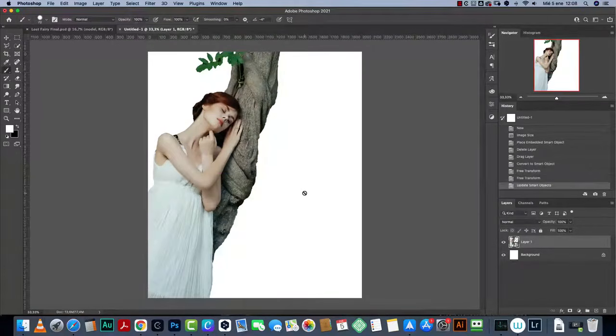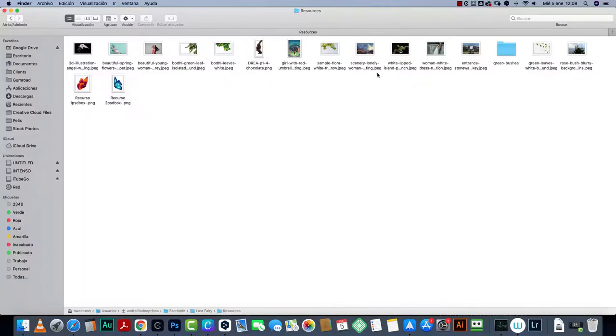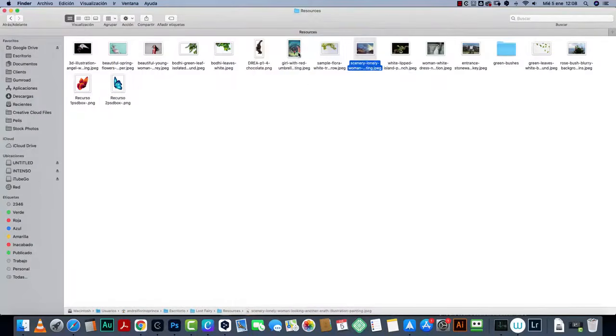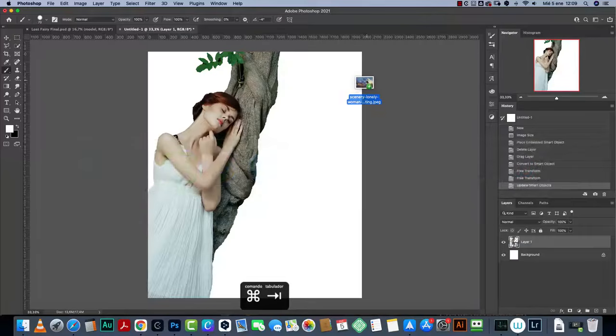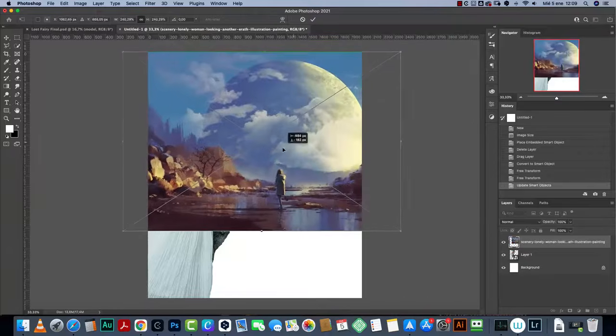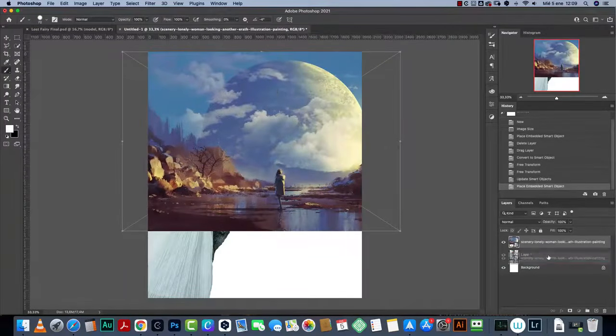Let's move on and start making the background. In the resources folder, you will find several images. For example, I use this one, but you can use pretty much any image you want because we're going to blur this a little. So I'm gonna drop this right here, make it pretty big, and drag it underneath the layer.